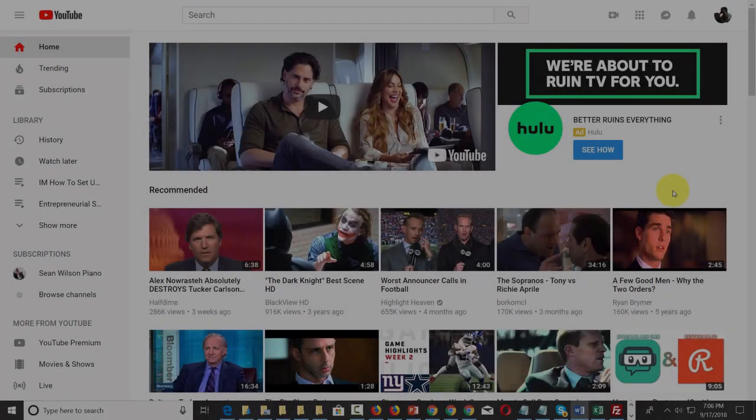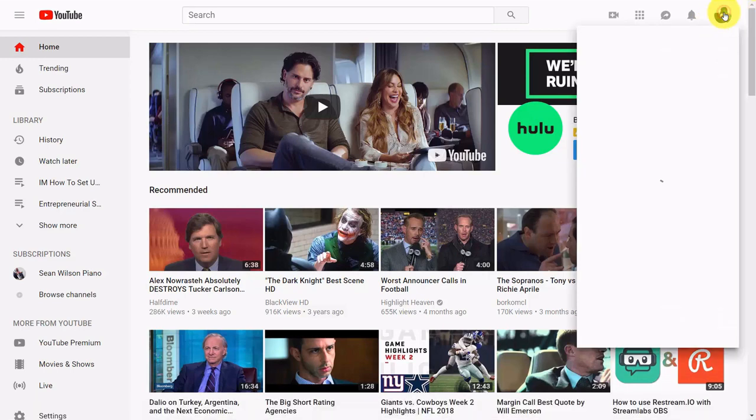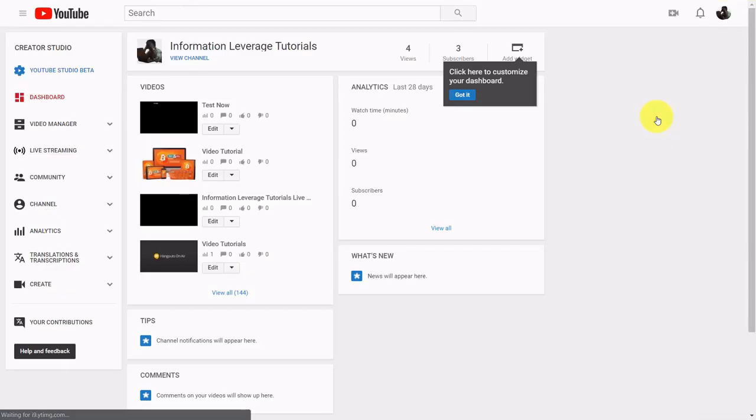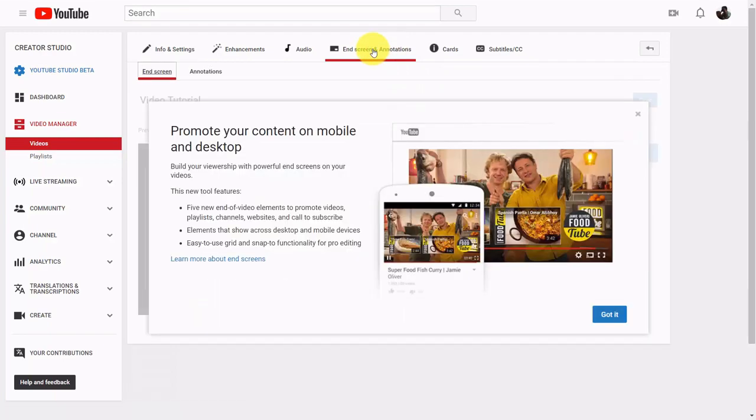Welcome back. Now, something that you can do to promote your previous live streams is to provide an end screen that gives viewers clickable access to them on a video that they are watching. So in order to do that, you're going to go up to your Creator Studio, and you're going to open up the edit screen in one of your videos. Once you get there, you're then going to click End Screen and Annotations.